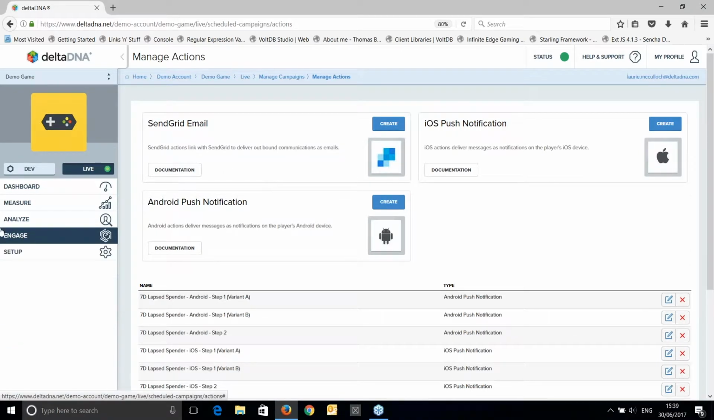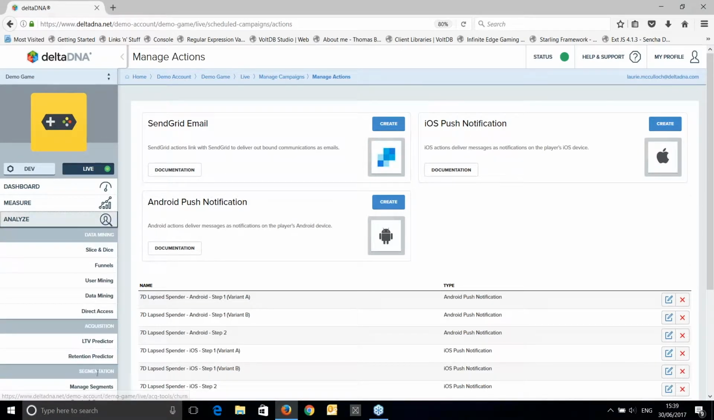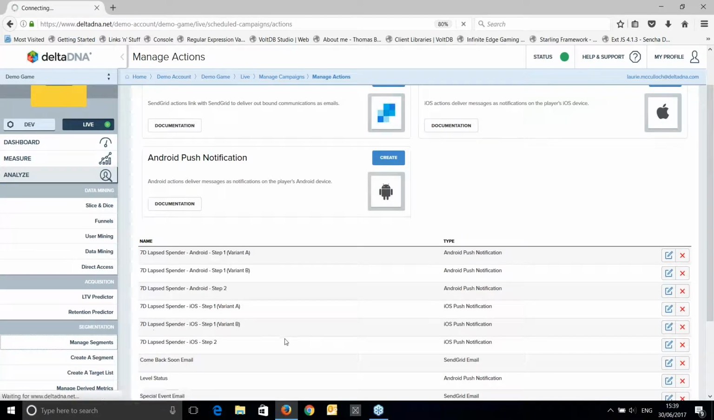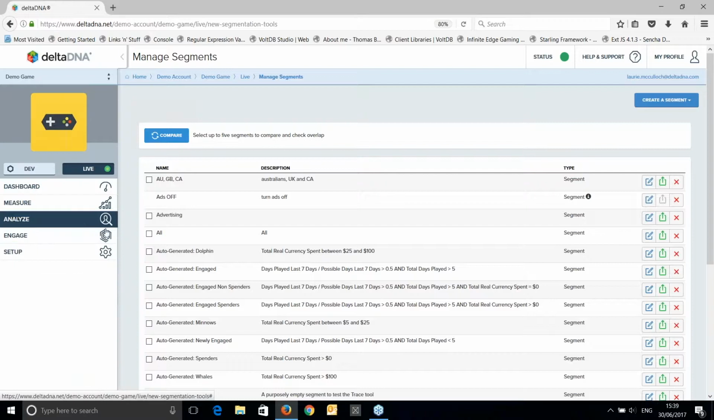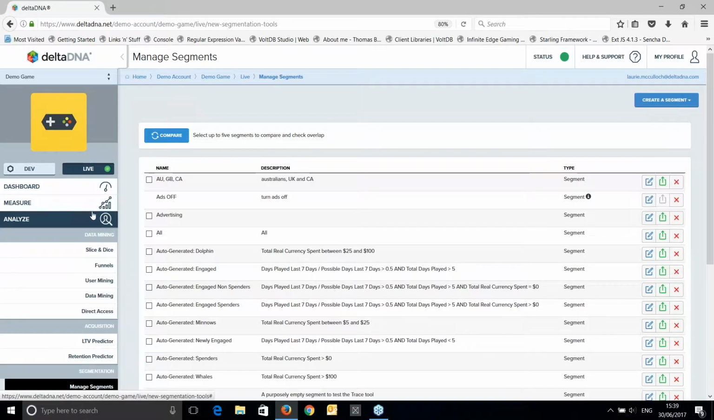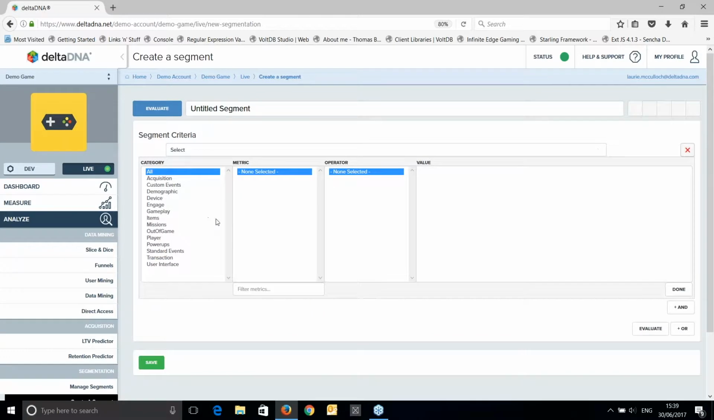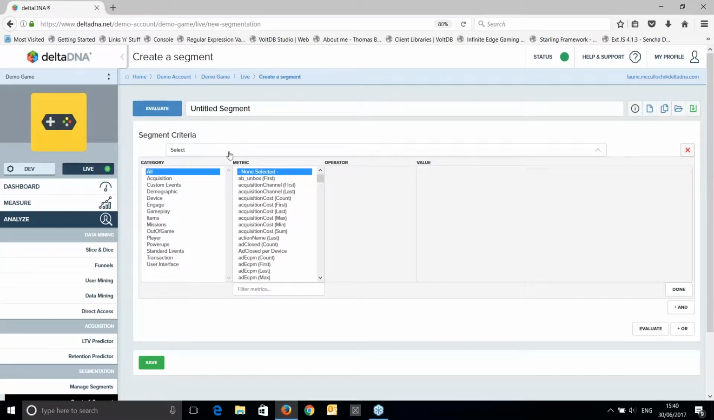But as always, when you're setting up a campaign, your starting point is going to be to have a think about who you want to target for the campaign. So in this case, we'll go into the Analyze segmentation tool and we'll build out a player segment. For this demo, let's focus in on people who have played the game and have spent money, but we've not seen them in the last 7 days.